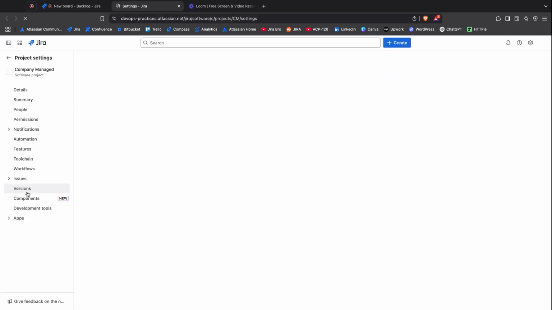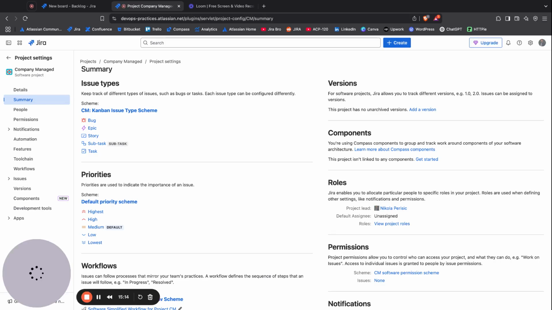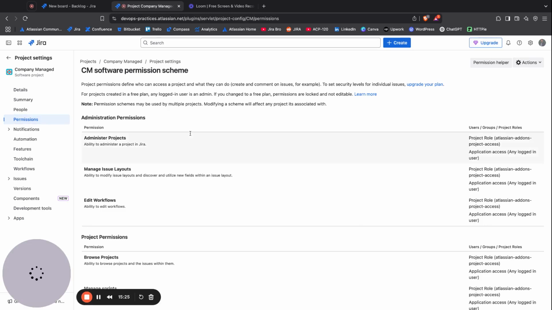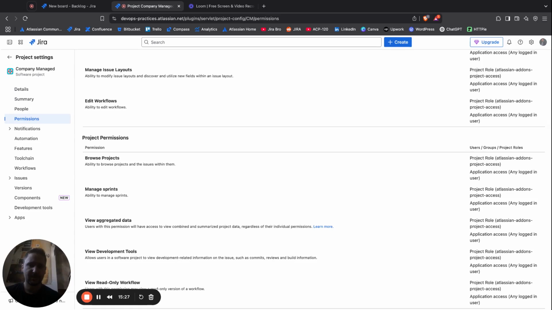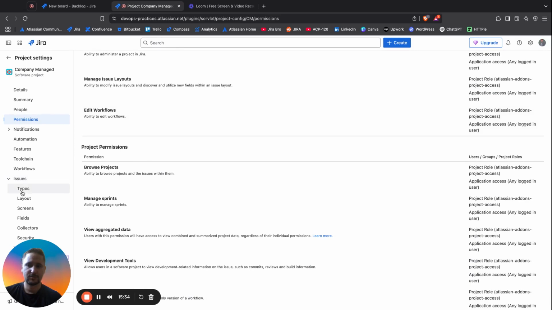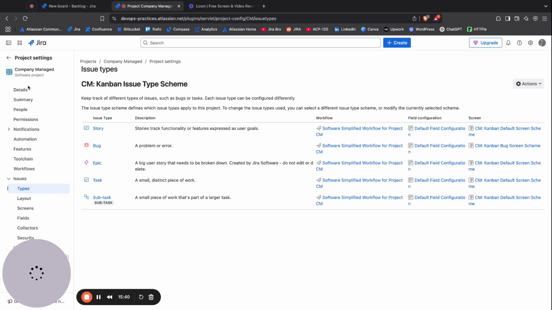So the issue layout goes here, but when I go for my project settings, I can see my project settings actually starting from here. So I also have the option to see the summary, and this is how it actually looks from the summary itself. There is, of course, the option for the permissions. And for the permissions, it's opening a page one by one for issues, and I can go to types, and it's saying to me what kind of issue types I'm having.